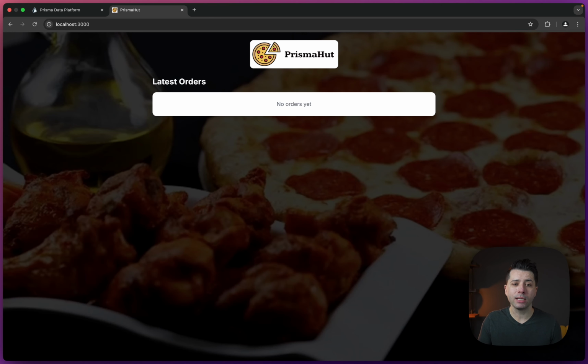So the idea here is that this is the board that Prisma Hut cooks are going to look at to see what orders they've got to make. So maybe somebody puts in an order from a mobile application, or data gets into the orders table in the database from some other source. We want to immediately show that new order here so that the cooks know what to make. Right now we've got no database set up, so we've got no orders on the board, but let's go and change that.